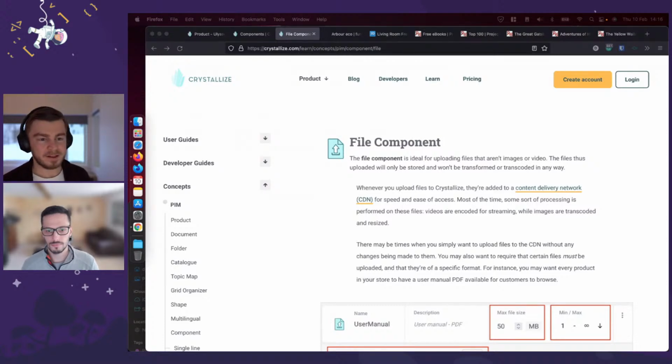If you're building a small store, perhaps you're a hobbyist photographer, and you want to sell your high resolution photos, you could use the file component to upload these raw or high resolution processed photos instead of using the image component, for example, which would just transform your image and scale it down into different resolutions. So it gives you more control of how to share the original file that you intend to share and not some processed version of it.